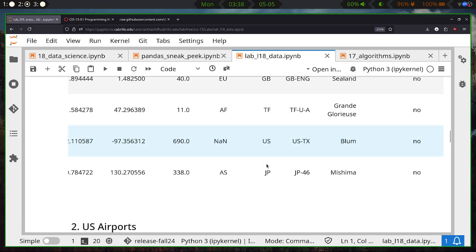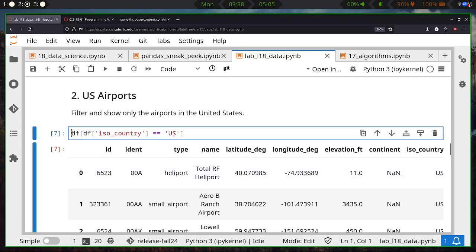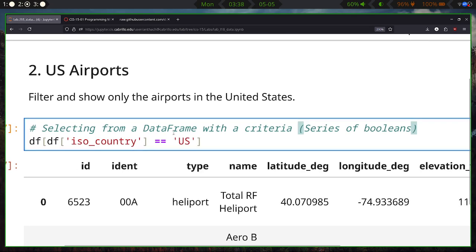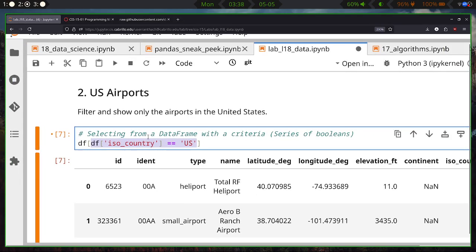Okay, cool. So here, let me comment this out real quick. So this is selecting from a data frame with a criteria. Right? And in this case, the criteria is a series of booleans. So the series of booleans is right here. Once again, if I take the step by step again, let me do this all over again.